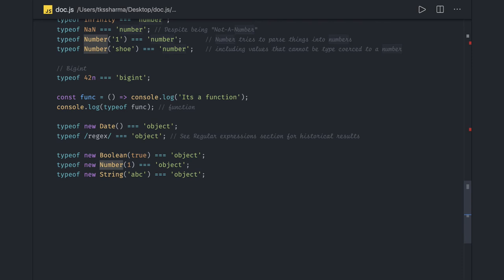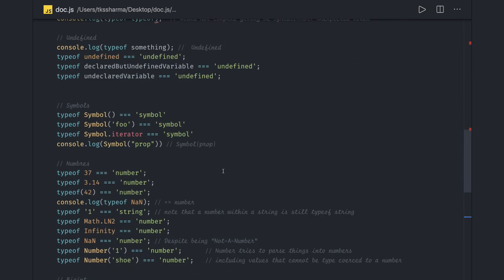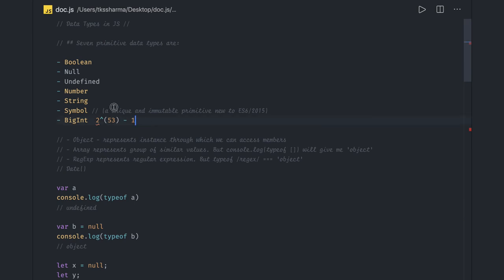Further, we can read more about data types and their type of, which are the primitive types and which are the non-primitive types: regex, array, object, function, date are all objects. In the next video we will talk about mutability, how we are actually mutating defined types or objects, and how we can achieve immutability there.